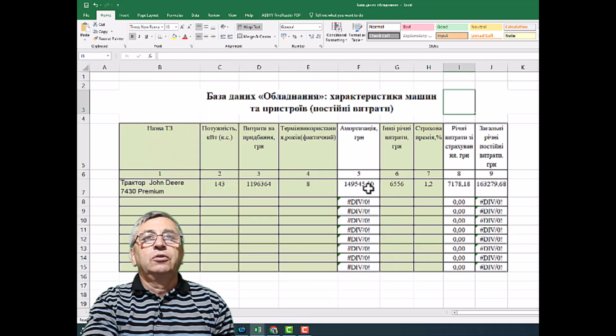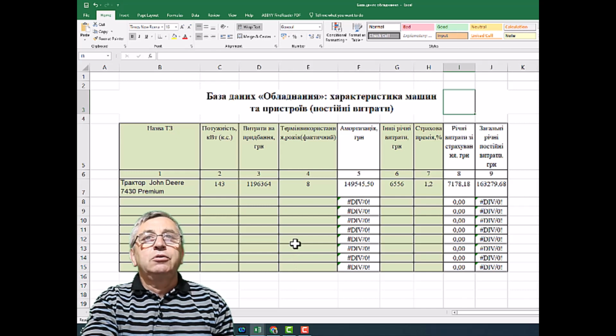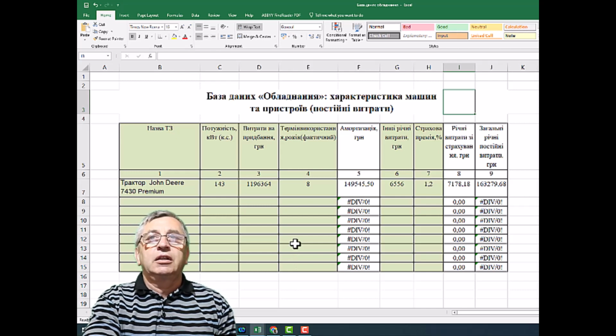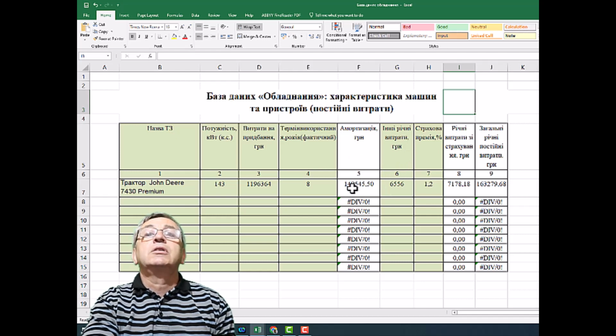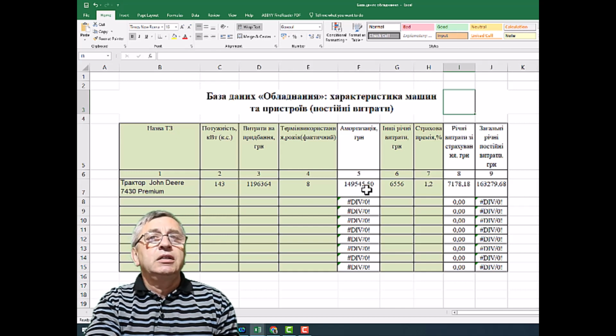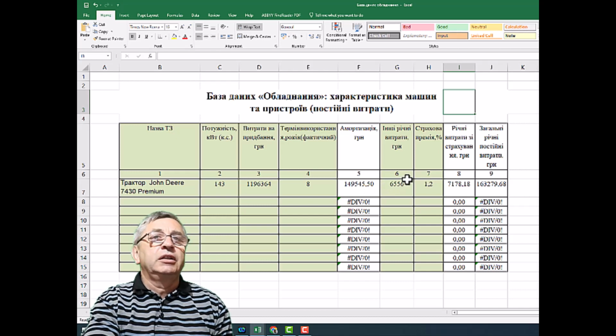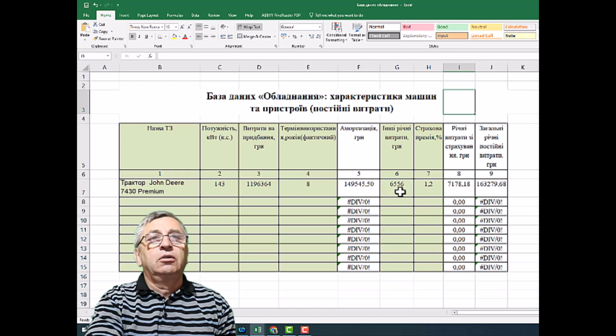The annual amount of depreciation is determined by dividing the depreciable value by the useful life of the fixed asset. In turn, the depreciable cost is the original valued cost less the residual value. This data is filled in automatically by dividing the data in column 3 by the data in column 4.